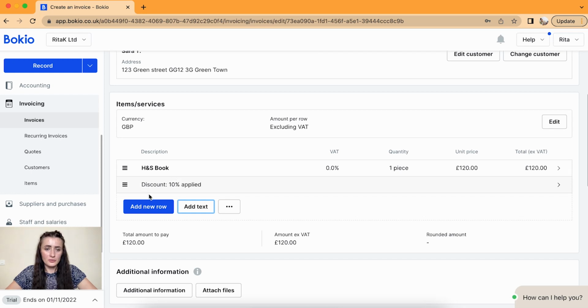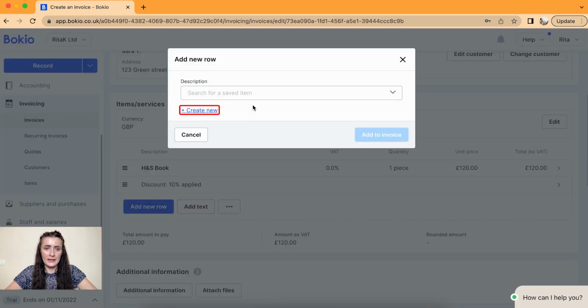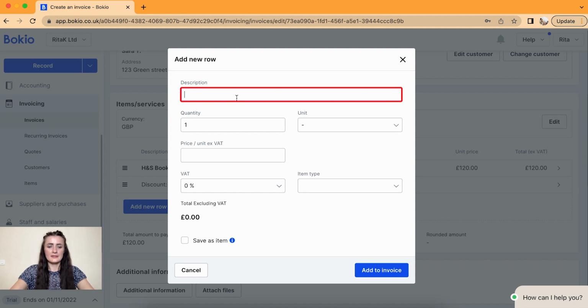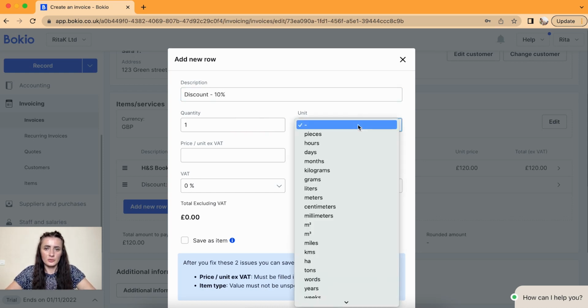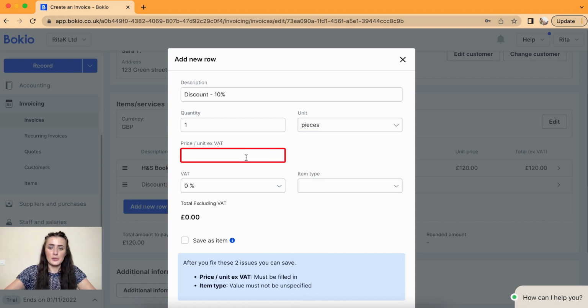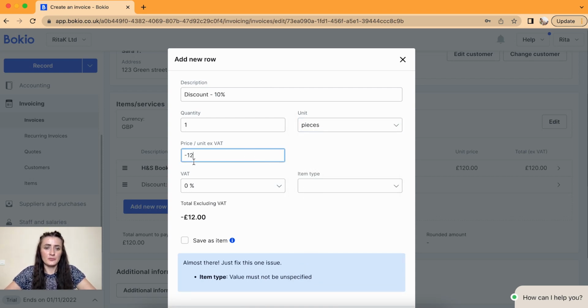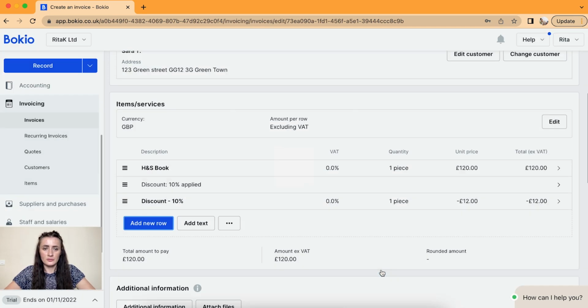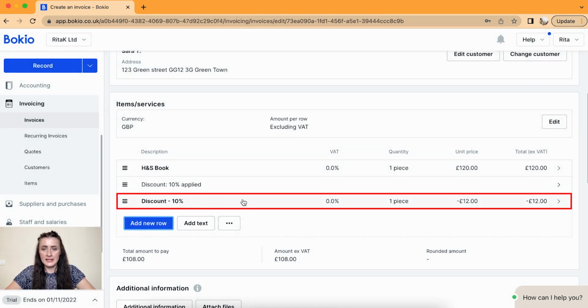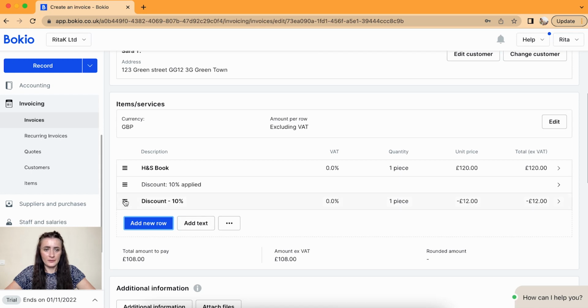To create a new row, click on add new row and then create new item. So in my case it will be discount 10%. I will say quantity 1, unit will be pieces, and in the price line I need to add the amount with a negative symbol. Okay, item type I will put goods and I will click add to invoice. So now 10% will be added there.